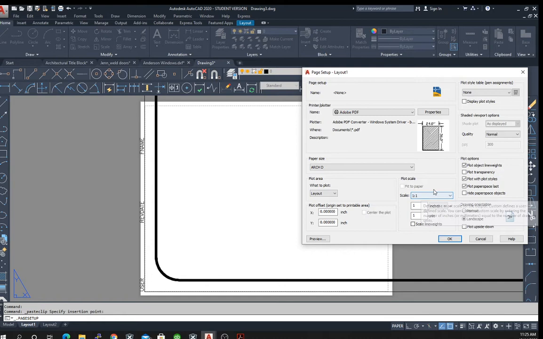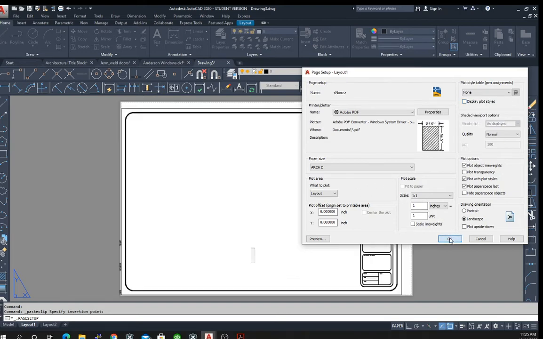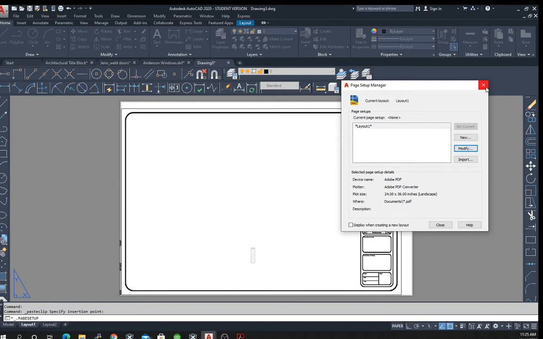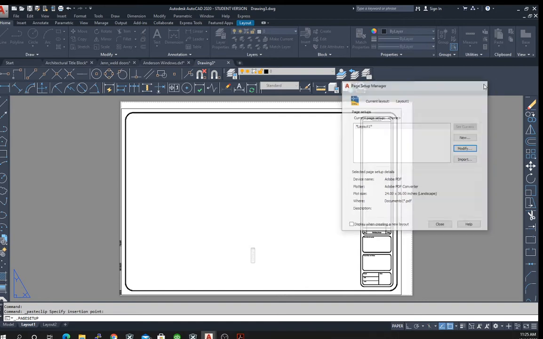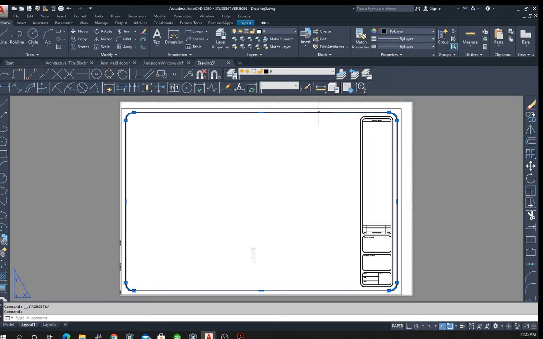Scale should be 1:1. Our plot style can be none at this point because we're not actually going to be plotting this. And then we can go ahead and click OK. And now you can see how this actually fits on the page.